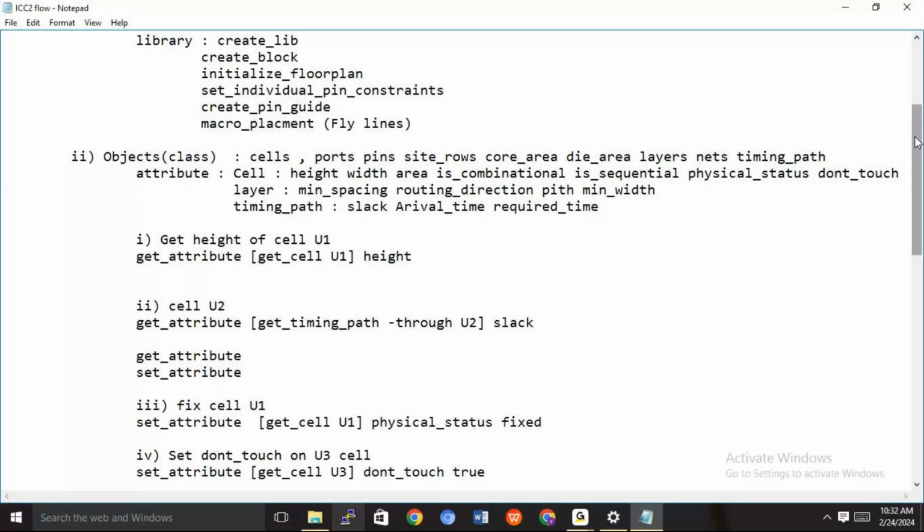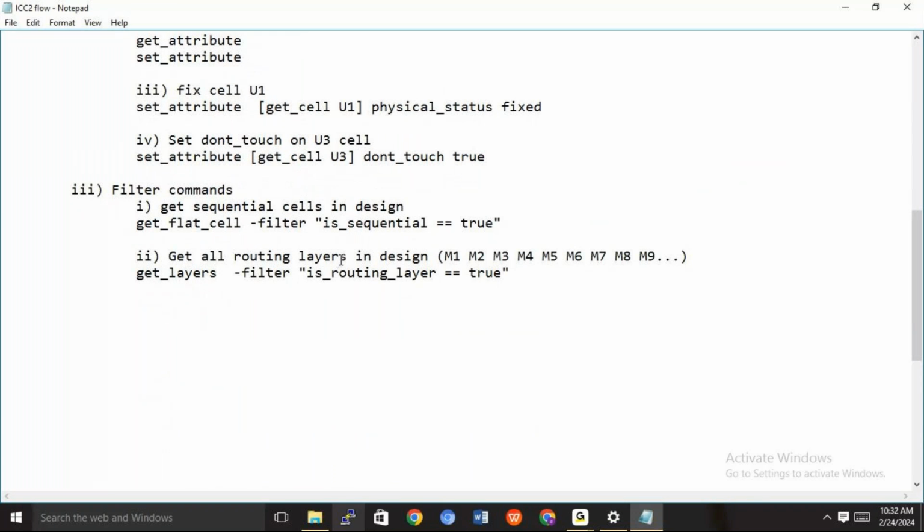So how are we filtering it? By using the attribute name and attribute value. Whether the is_sequential attribute name is there or not. So how did I understand that there is an attribute name is_sequential? For that, there is a command called list_attributes. What are the attributes available?